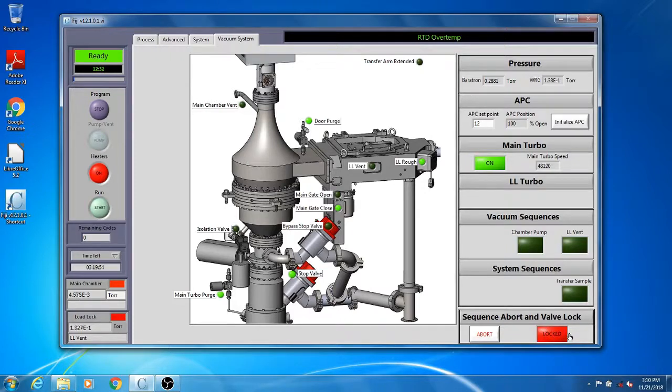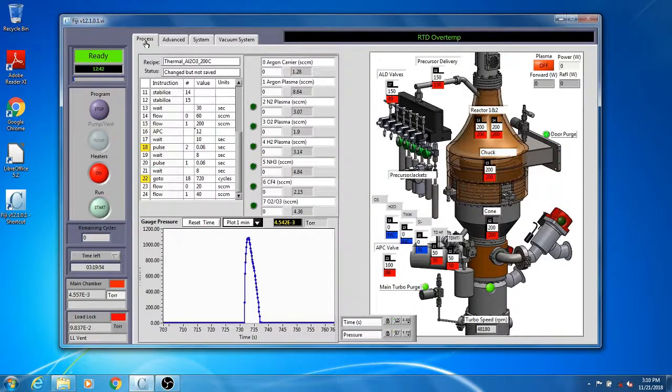Go to the Process tab and set the argon carrier and argon plasma at 10 SCCM. Also please check all the heaters. ALD valve 150 C, precursor delivery 150 C, heaters 12, 13, 14, and 15 200 C, precursor platinum 80, hafnium 50, titanium 50.